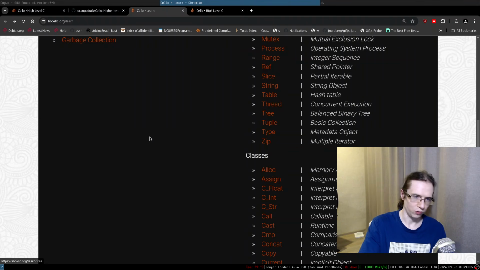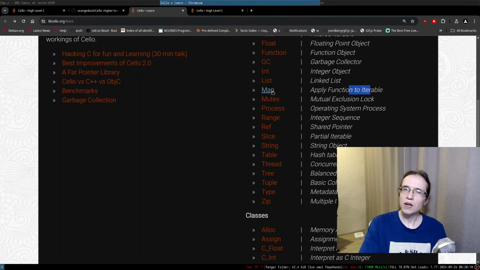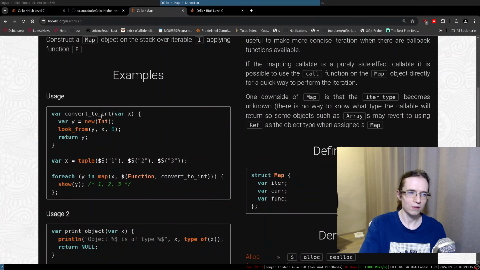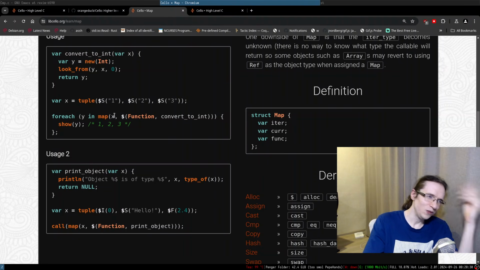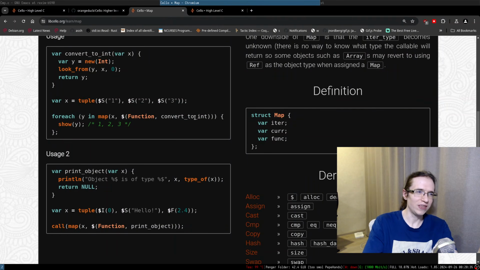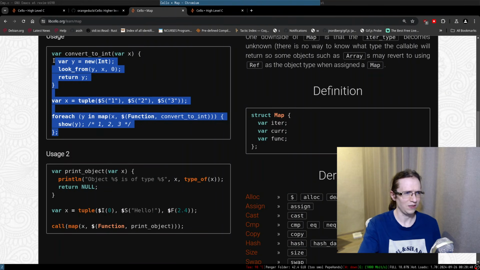So balanced binary tree. Damn. So an apply function. So you can do functional programming with this thing, right? So you can do functional programming. Oh, so you can have lambdas. It's not really lambda, right? So you take x, which is a tuple of 1, 2, 3, you map them with a convert to int function and just then, oh. Okay. I want to see if it works actually. I want to see if this works.